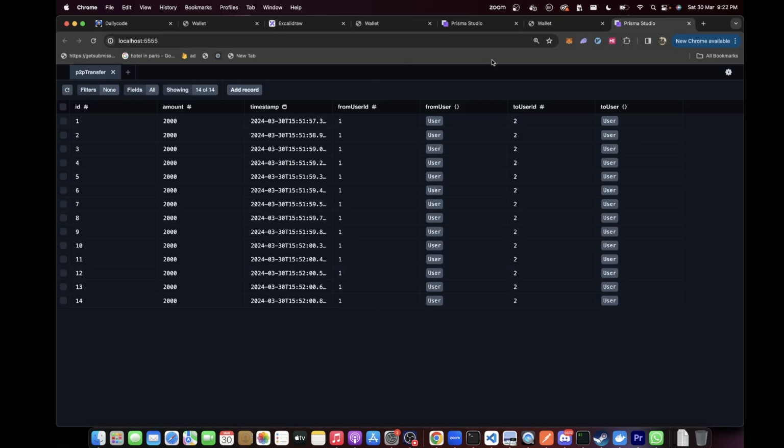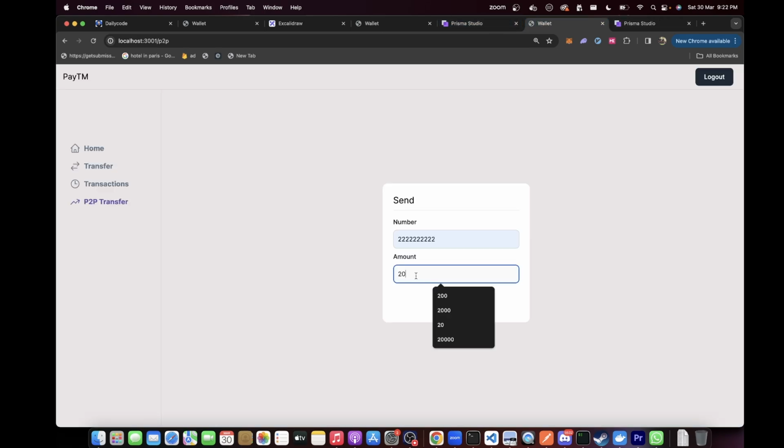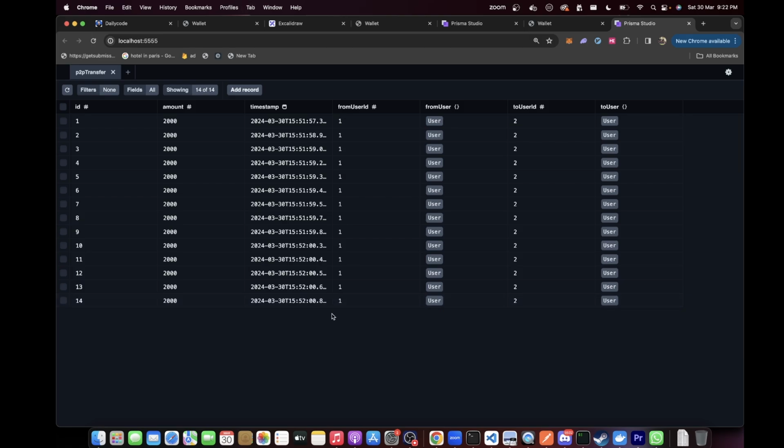Okay, user 1 sent user 2 20 rupees, 20 rupees, 20 rupees. If I increase this amount to 200, you will see it has a new entry for 200, and so on and so forth. Now this is your audit log. Not just an audit log, this is also good for showing on the UI. But even if you don't show this on the UI, you still should have this audit log. You should always be able to achieve the current balances if you run all of these transactions.